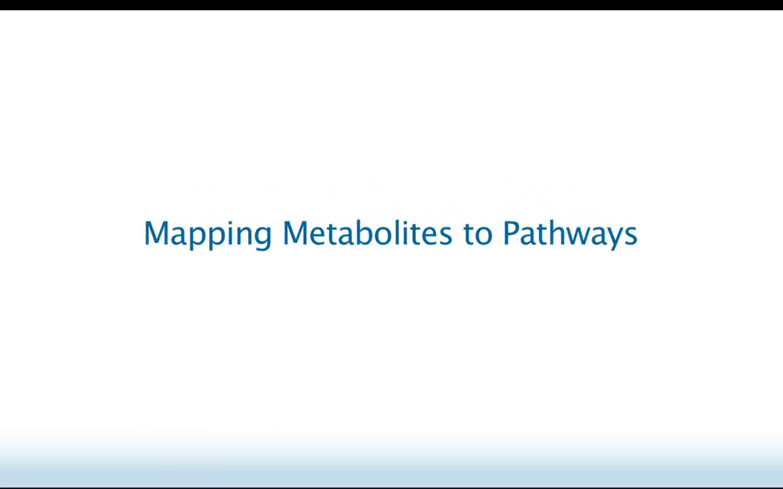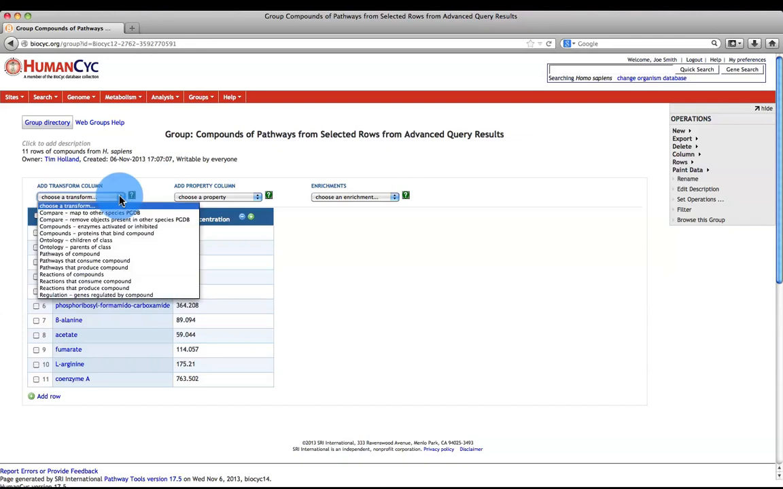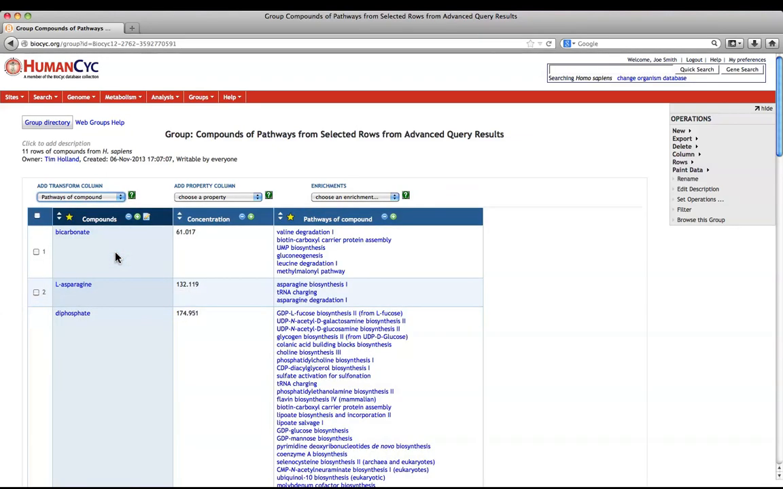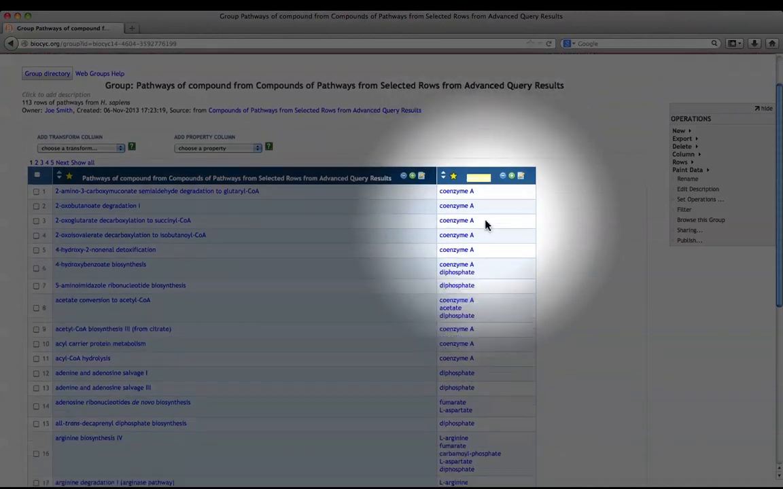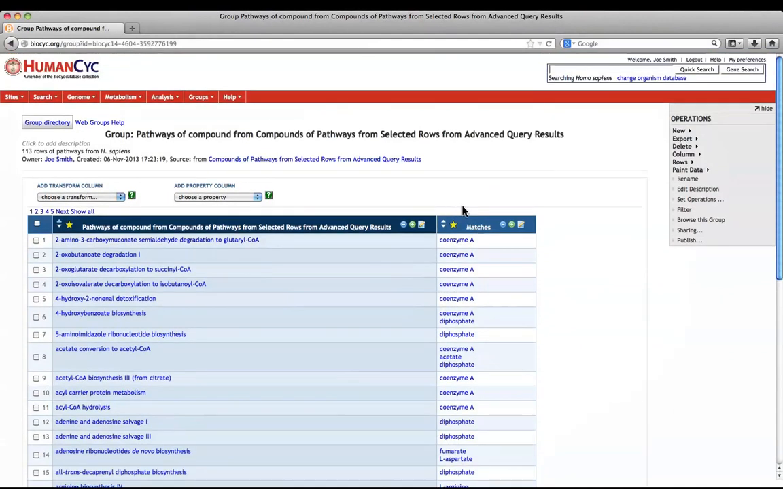Mapping metabolites to pathways. This mapping can be accomplished via a transformation. Select the transformation Pathways of Compound. Then click the plus in the last column to create a group containing the set of pathways in that column. We can see that coenzyme A is present in several pathways, but several of the metabolites are not involved in any pathways.